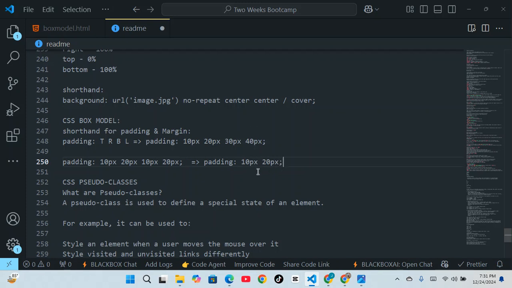Once you do something like this, when your padding has two values, or when you define two values for your padding property in CSS, it means that the first value represents top and bottom, while the second value represents left and right.